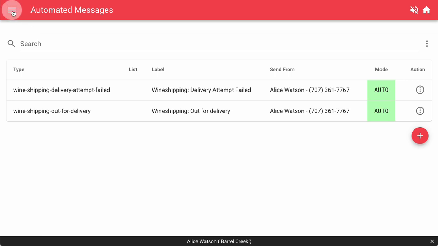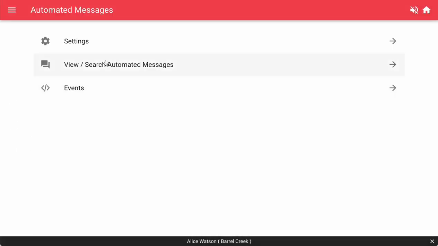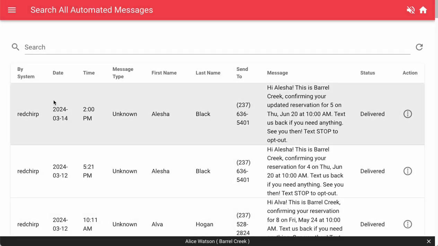When you want to see the messages as they are being prepared, you can go back to that automated message page from your main menu there, and you're going to click on View Search Automated Messages. This is going to give you a list of all of the messages that have been prepared for you, and in the status column, you're going to be able to see if they have been delivered already.